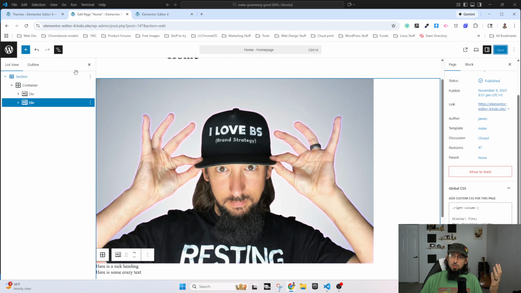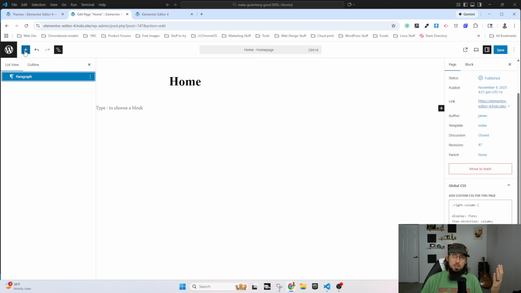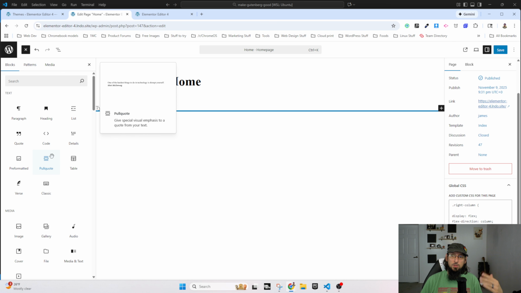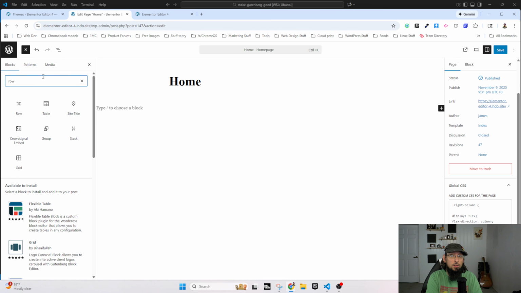To do this the Gutenberg way, you have to learn stuff that doesn't make sense. I don't even know. Honestly, I'm guessing that we would go with, maybe we try this grid.